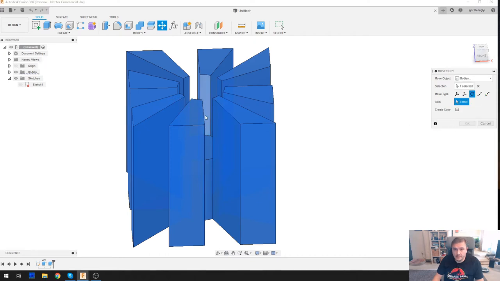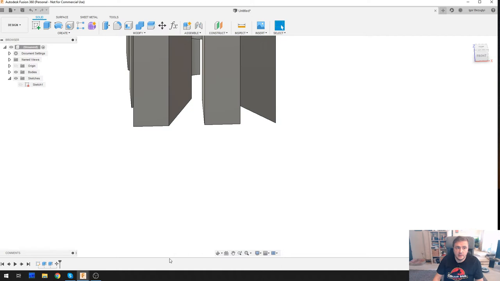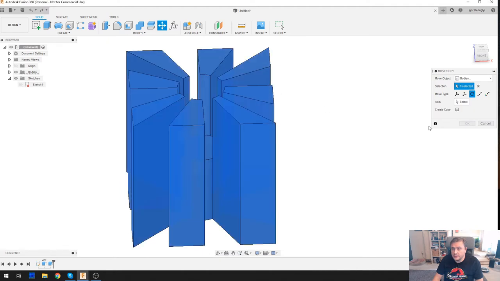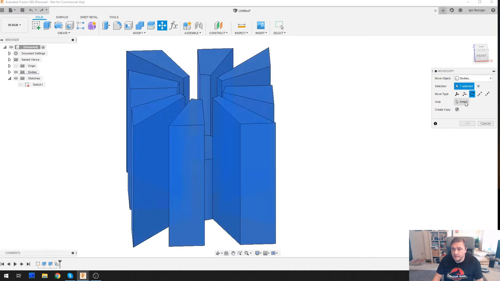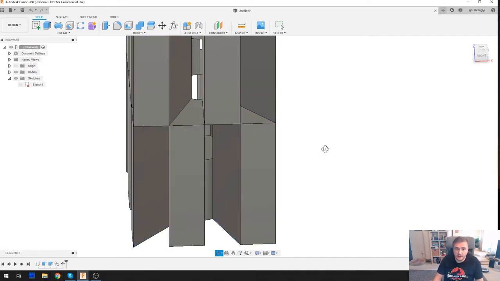rotate. Let's rotate around this axis by 180 degrees. Oop, I'm sorry, should have made a copy. Move this, create a copy, rotate around this axis, 180 degrees. Yep, that's exactly what we need.